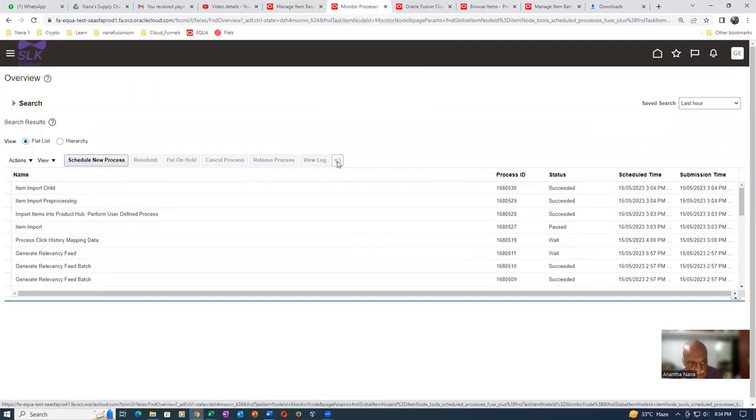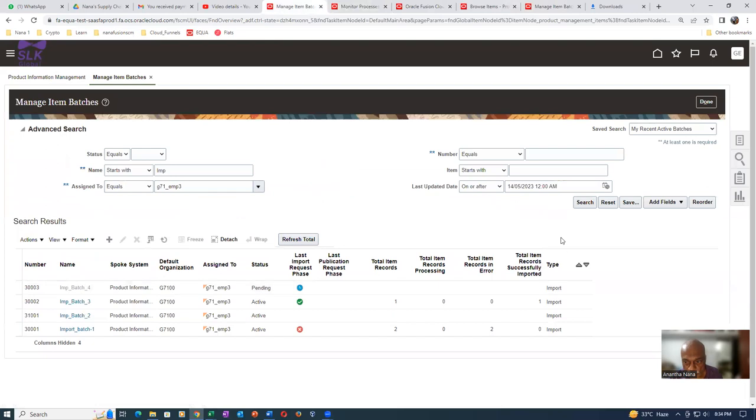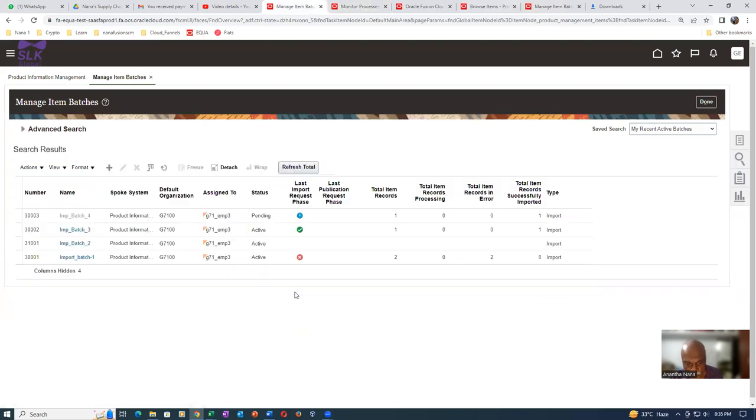The monitor process is now running. Item import child is running now. So if you go to manage item batches and then have a look at the import process, click on search now. The process actually. So now what happens? It has now almost completed, and the total records successfully imported is one. It's still showing progress only. Fine. It's okay. The one is now shown.